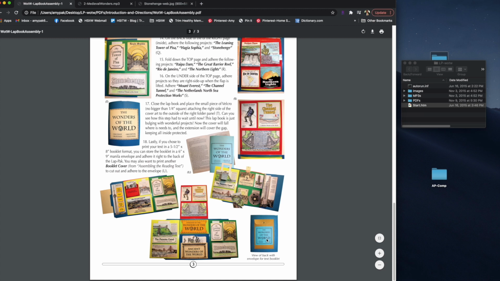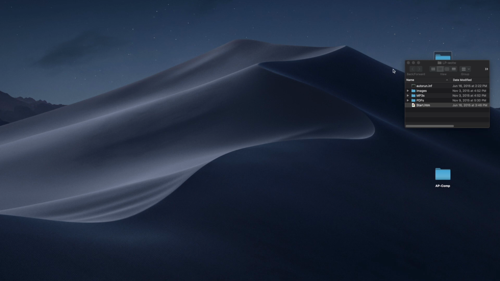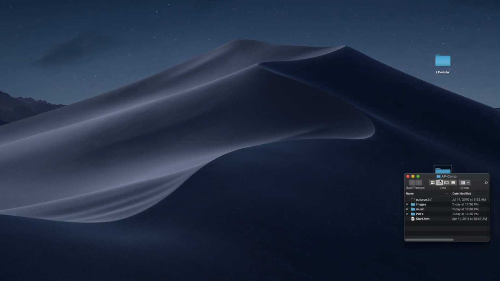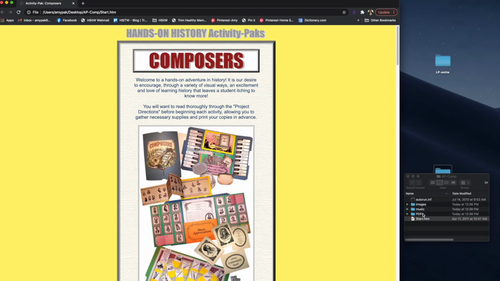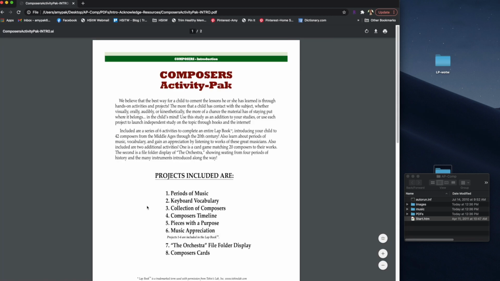Now let's see how this compares to an activity pack. An activity pack is very similar to the Lap Pak. Let's go ahead and close this out first. All right. It does have a few differences. Now we're going to be using the Composer's Activity Pack for this tutorial. You're going to double click on the start.htm again on your file on your desktop to open the menu in your browser. And again, it includes an introduction containing a list of the projects that you're going to be completing.